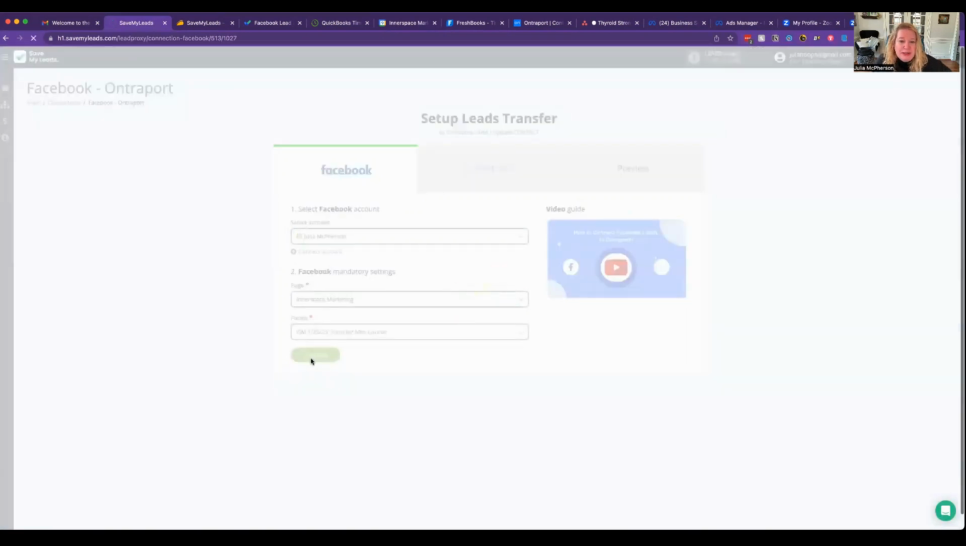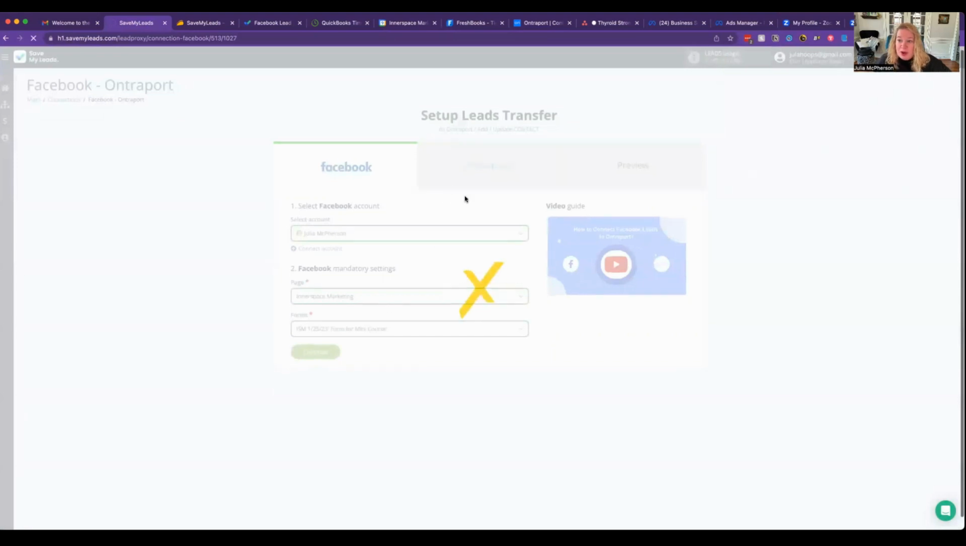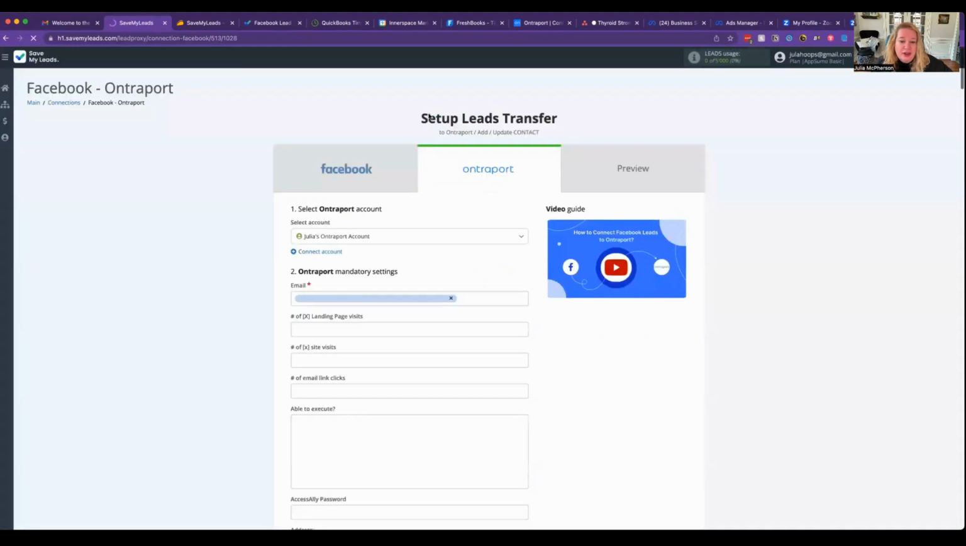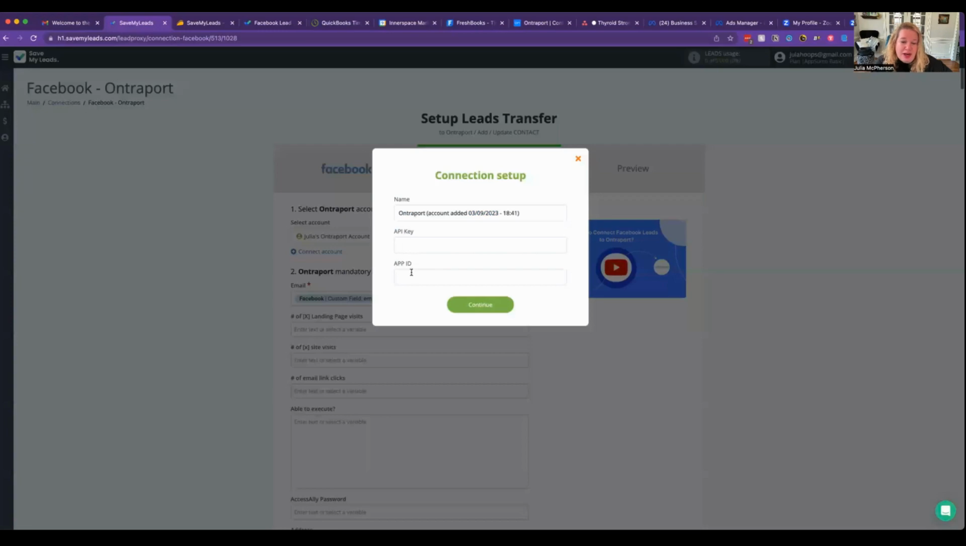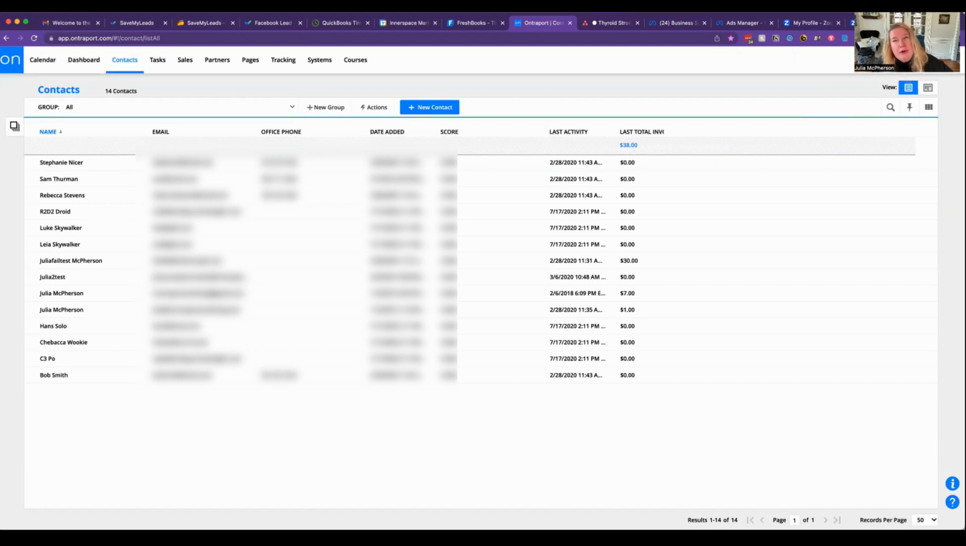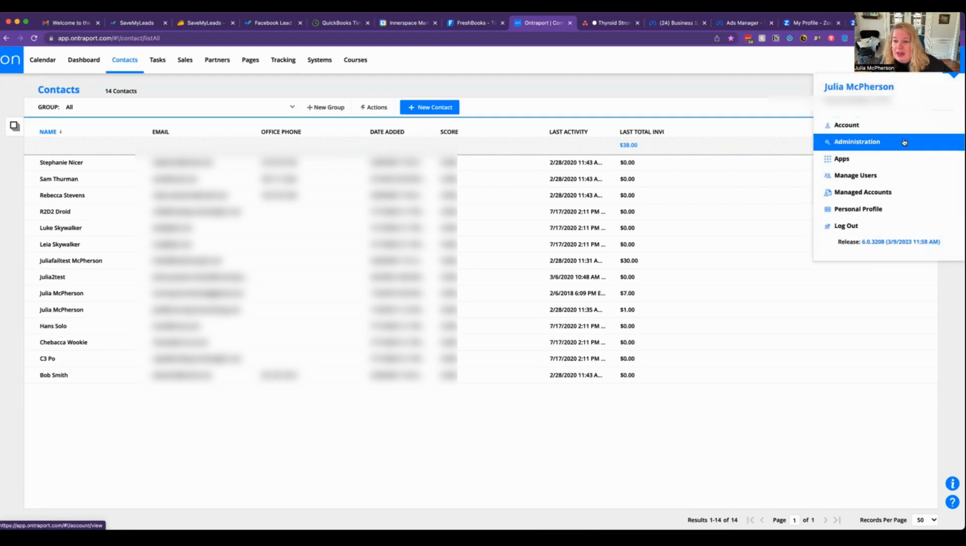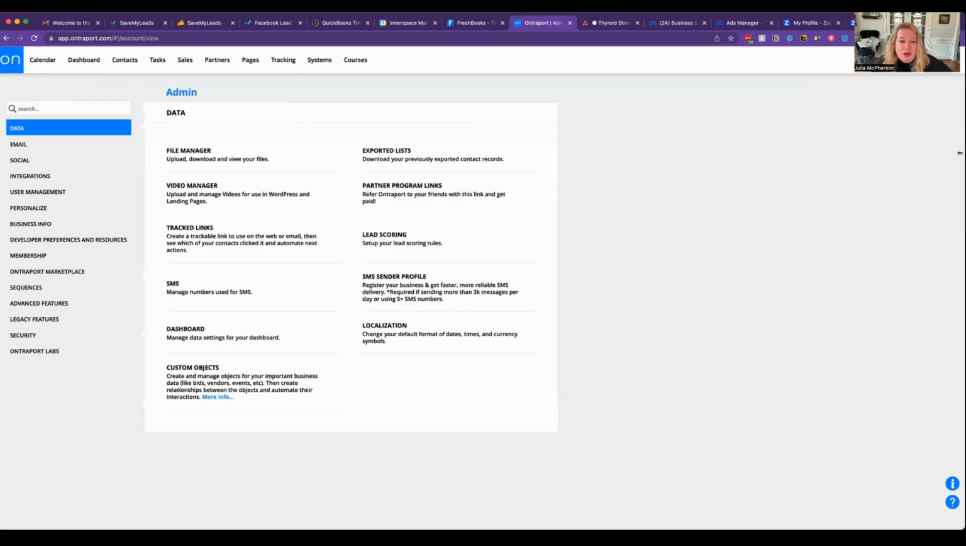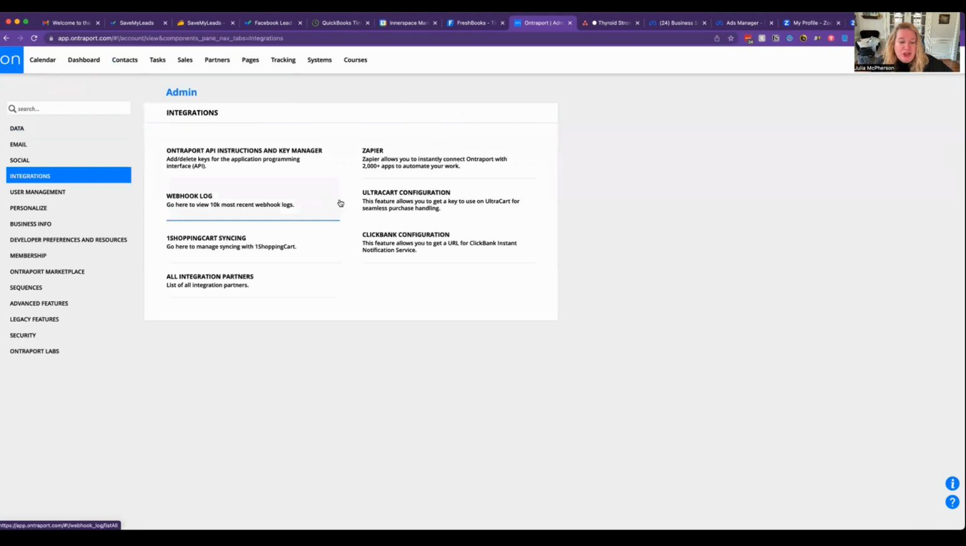Now, the Ontraport connection here is going to ask me to create a connection. All right, and it looks like it already connected. But if you don't have one, you can click Connect Account and choose an API key and an app ID. Over in the very far right corner, you have the little face icon. Click on that, then click the Administration tab and come under Integrations. Here you'll see Ontraport API instructions and Key Manager. And what we're going to do is create an API key.